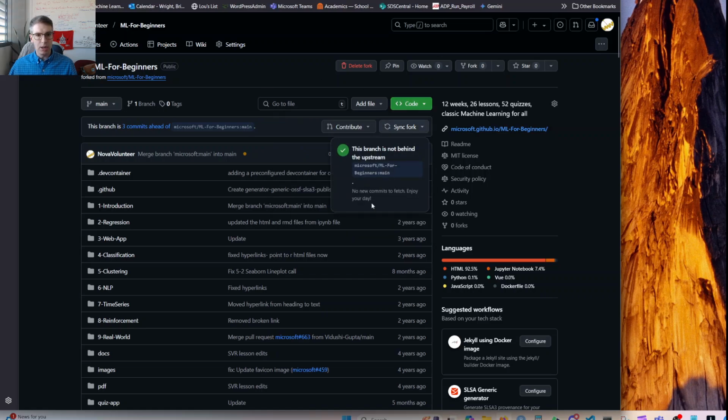Now, you can also choose to ignore those commits if you want to do that, it doesn't affect your local files. But this is just an easy way to get you up and running, and make sure you're synchronized with the class. So just use that sync fork option. And that's it. Okay, thanks.